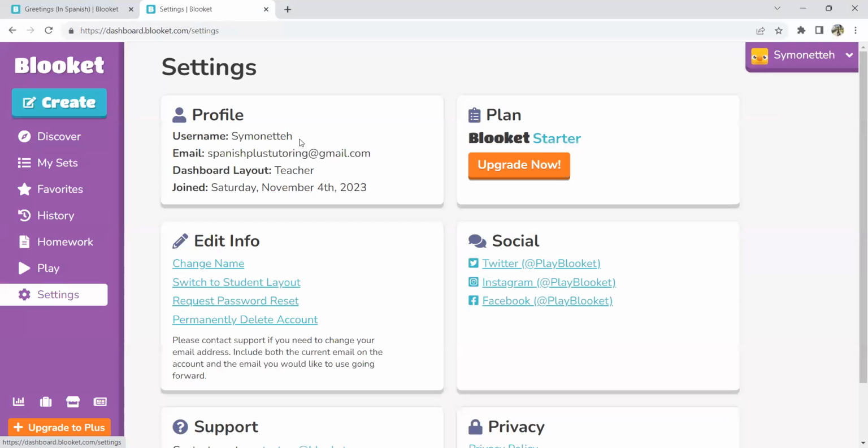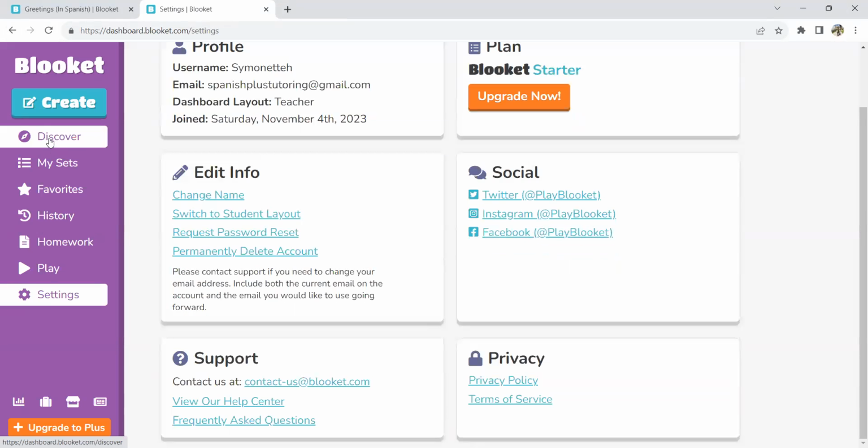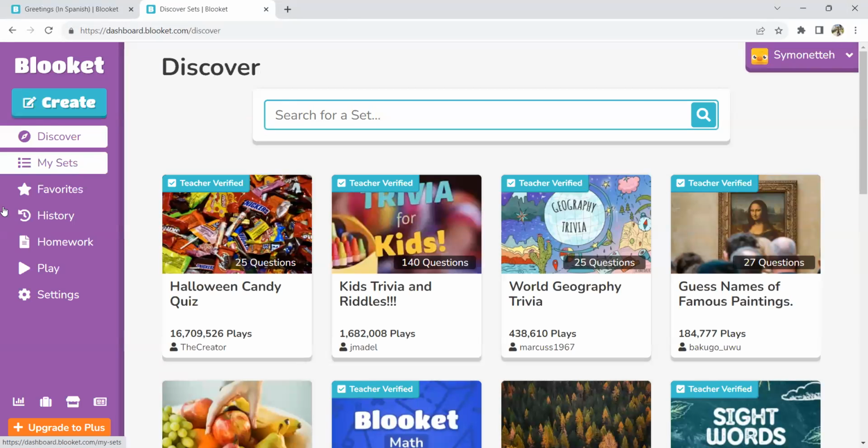The settings, this is my user profile. You see, as I said, I joined today. I'm using the Blooket starter. I could get the upgrades and all of that. But I'm telling you, your students will love it, and it depends on which one you do.